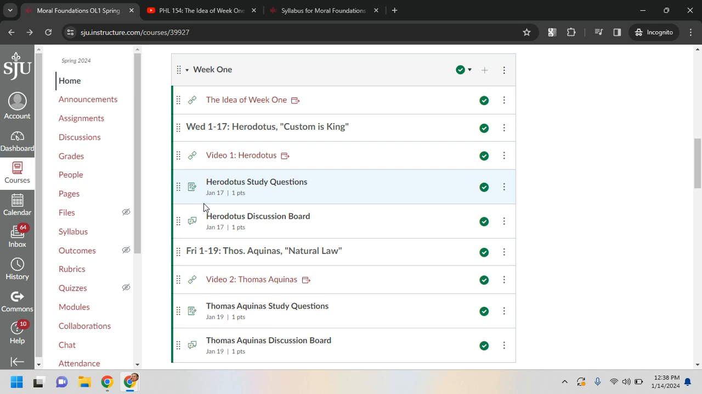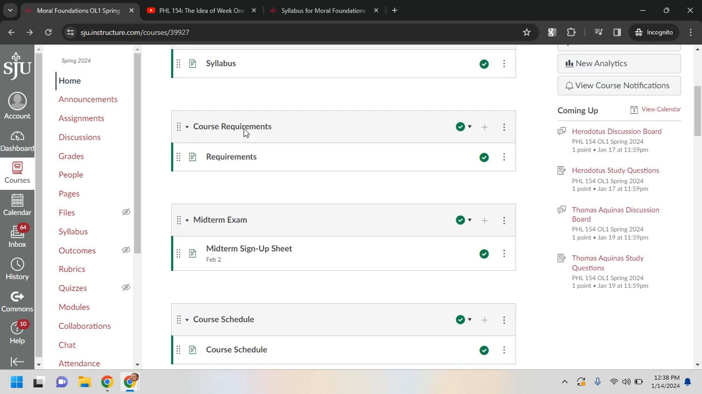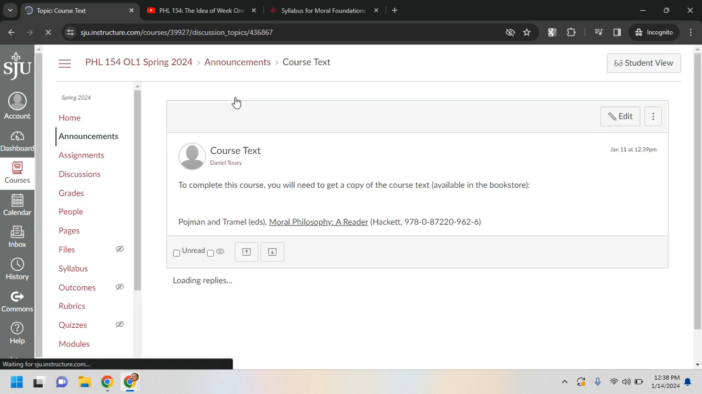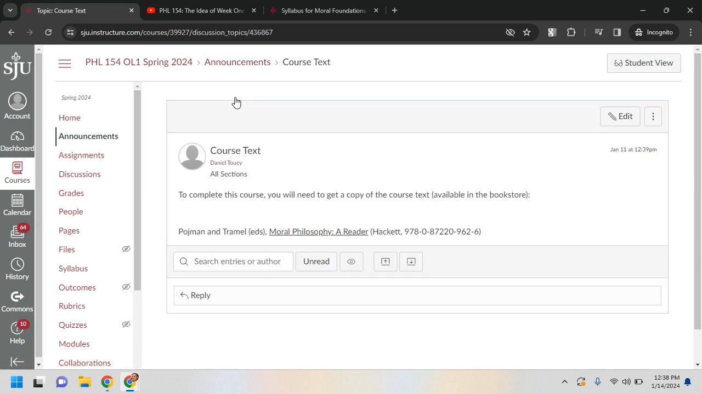And then the thing is arranged by day. You'll see this is just a header. Wednesday, 1/17, our first reading, Herodotus, Custom is King. You will find all the readings in the required textbook, which is outlined here. You simply have to have this textbook, have to have access to it in some way to complete the course. There's just no way around it. The book is available in the bookstore. That's all I need to say.